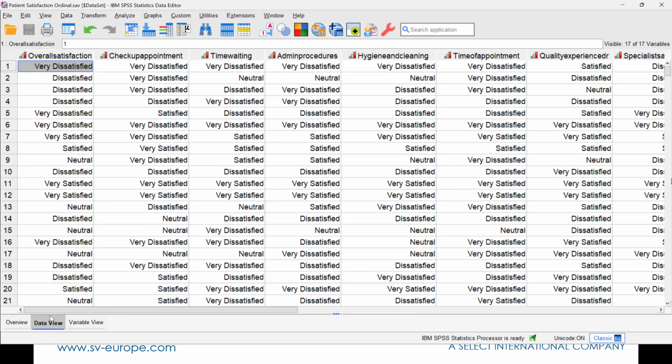you find that if people are satisfied with one thing, they tend to be satisfied with other things. So they tend to correlate. You don't tend to get situations where people who are very dissatisfied with admin procedures, for example, are very satisfied with hygiene and cleaning. You don't tend to get that. You tend to find that there's some sort of level of correlation between them.